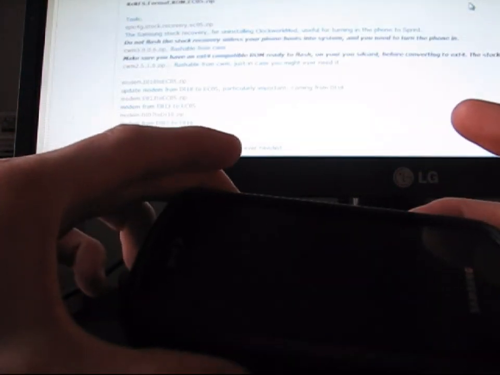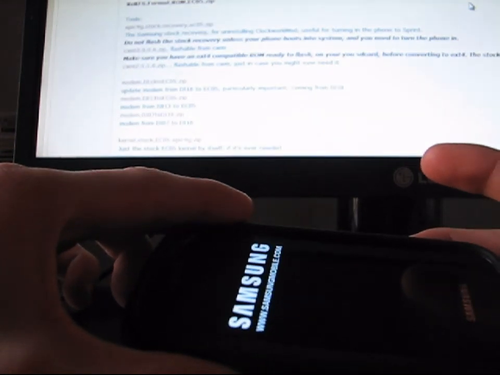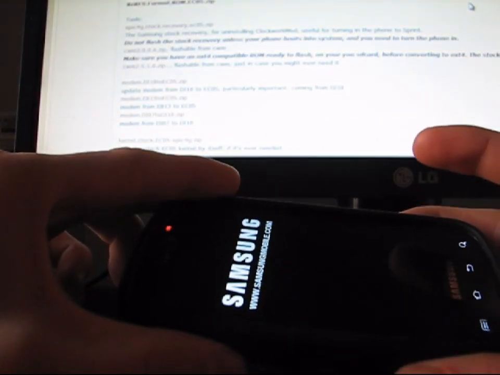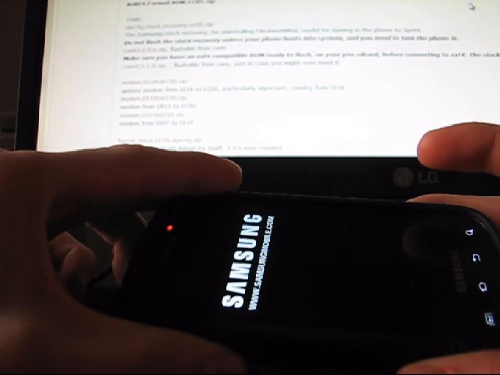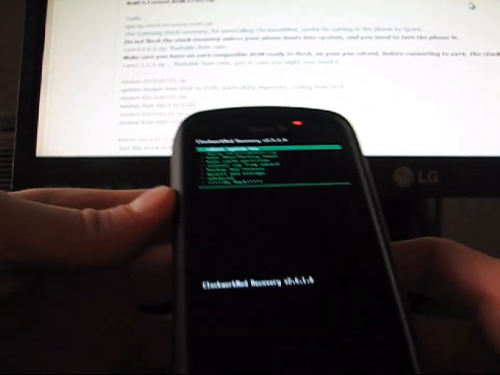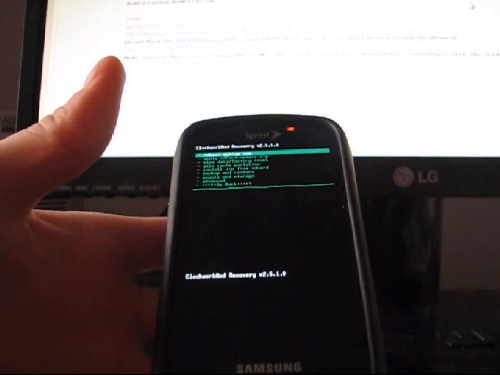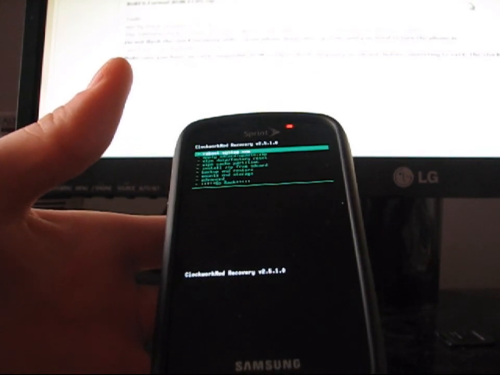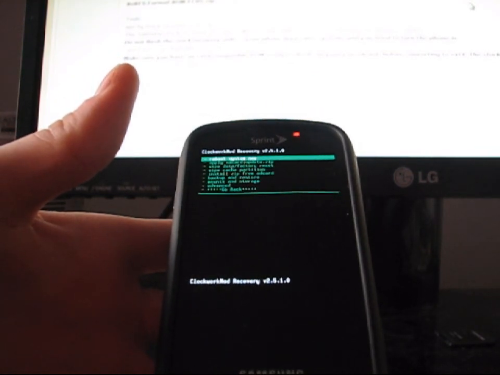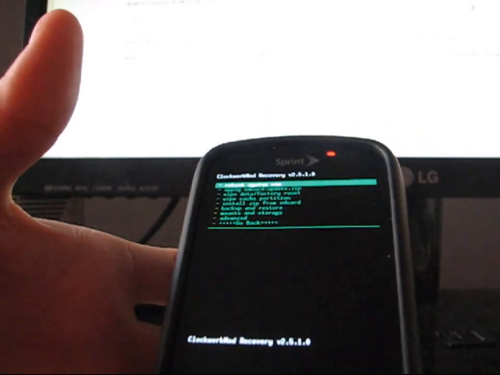All right, now that your phone is powered down, go ahead and boot back into Clockwork. Volume down, camera button, power button. And as you can see, you're not booted into Clockwork Mod 3.0.0.6. You're in 2.5.1.0. It's green now instead of orange.